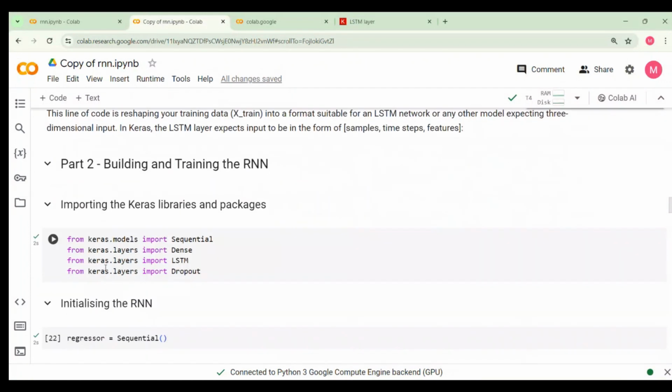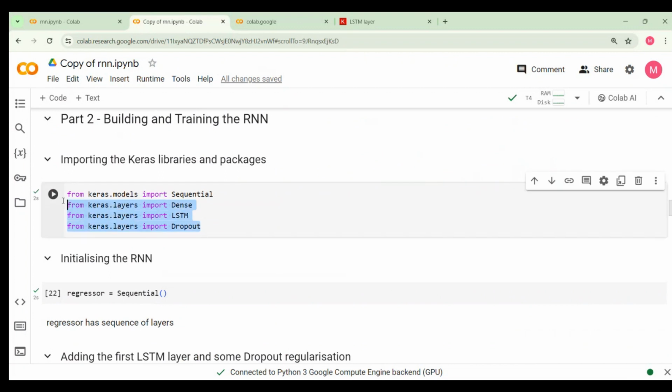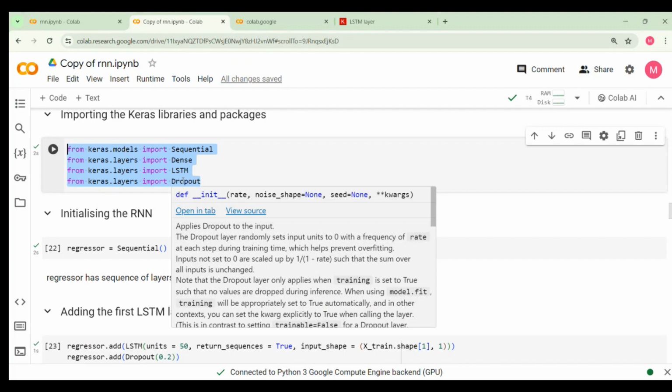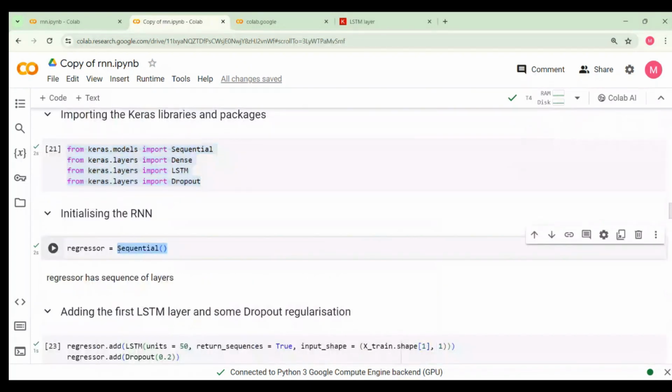The next step is building and training the RNN. For this, the layers that are required are Sequential, Dense, LSTM, and Dropout. So these are the layers that are needed for building the RNN model. Okay, the first step is initializing the RNN. We are taking the Sequential model, that means from the input layer to the output layer, feed forward. And the variable is regressor.